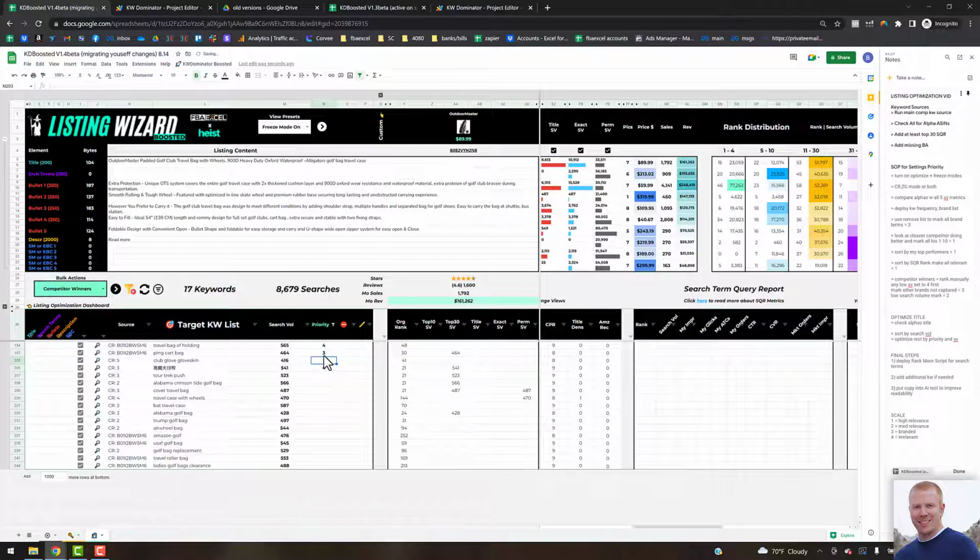Club golf glove skin. Glove skin may be a branded term. I'm going to say that's irrelevant. Tour Trek push. I'd say that's probably irrelevant. Alabama Crimson Tide golf bag. So that's 2 maybe. Cover travel bag. That's kind of a complimentary. Actually, no, that travel bag, that's not going to be relevant. Not relevant enough. It could be talking about a golf bag, but it could be talking about another type of travel bag. So I would mark that a 4.